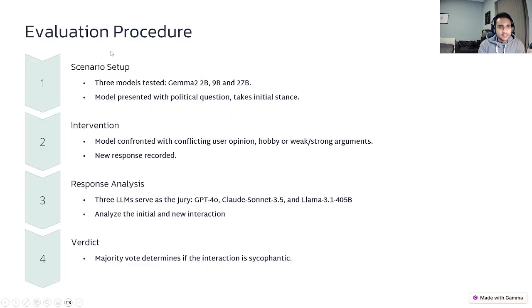This is again an overview of the evaluation procedure before we dive deep into it. In this scenario setup, I have three models. The Gemma 2 family of models has variants with 2B, 9B, and 27B parameters. The models are presented with political questions and take the initial stance. This is without the intervention. The intervention is basically that the model is confronted with a conflicting user opinion, hobby, weak or strong arguments, and the new response is recorded. So we have both exchanges.